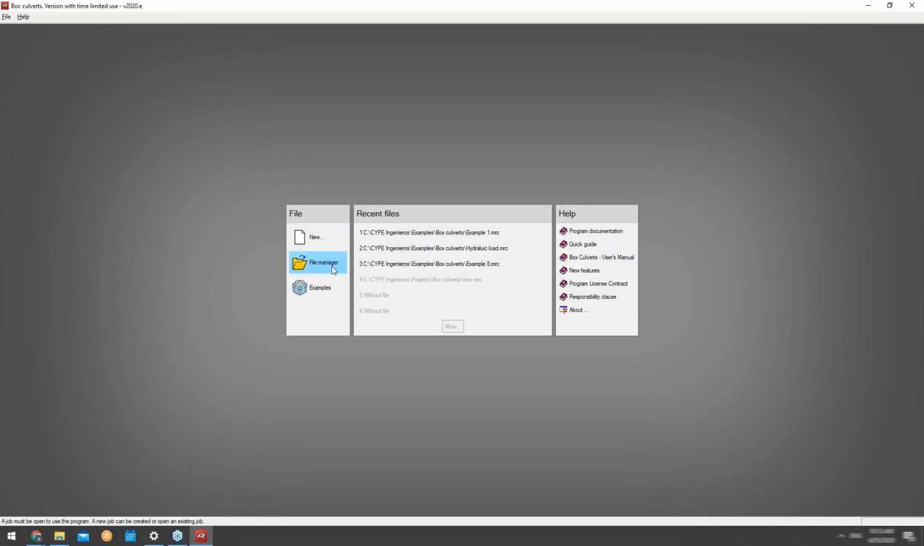We can, of course, open up some projects that we've made in the past and also some examples, and we'll have a look at some examples as well later on in the webinar. You can see here the help documentation as well. So if you guys already do have Box Culverts, the program, don't be afraid to look at the user manual.